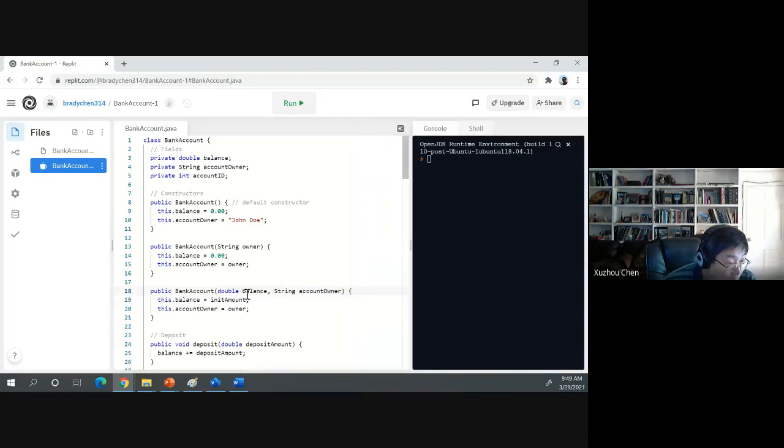So in this case, I call the constructor BankAccount, and I define my own parameter. That's the initial balance I want to assign to the balance. But I accidentally put the same name as the field. this.balance and this balance are different. So now I can just put the balance here.